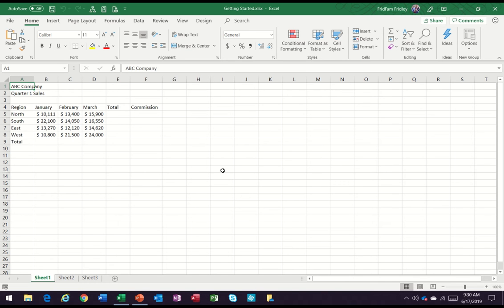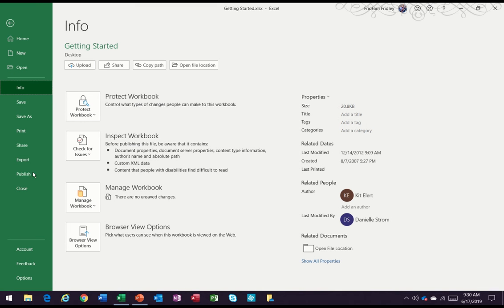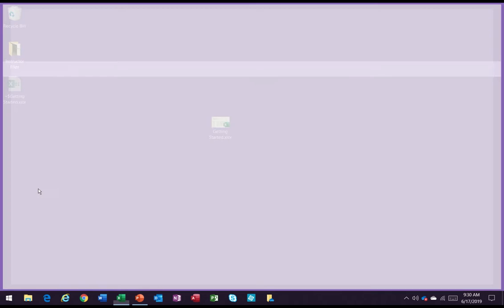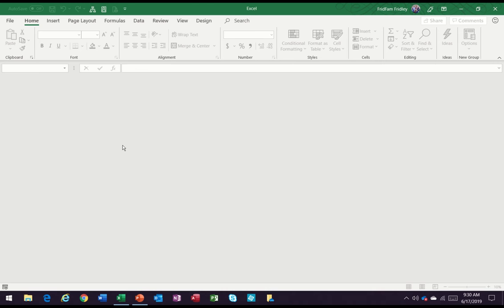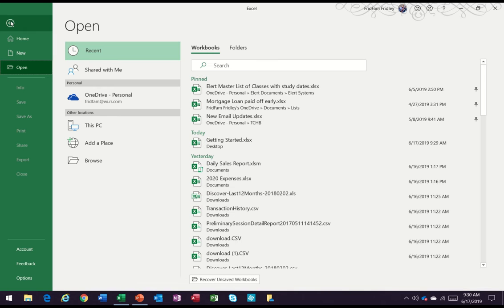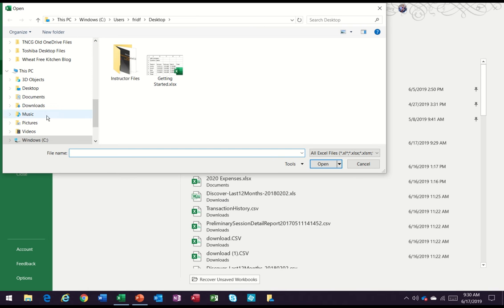Before we move further though, let's go ahead and practice closing it as well. So we're going to choose File, and in this list you're going to find Close. And that will close you out of the current file that you were looking at. Let's practice opening it again. So back to File and Open. We can go to Browse, grab it under that desktop folder, and we'll get the file.